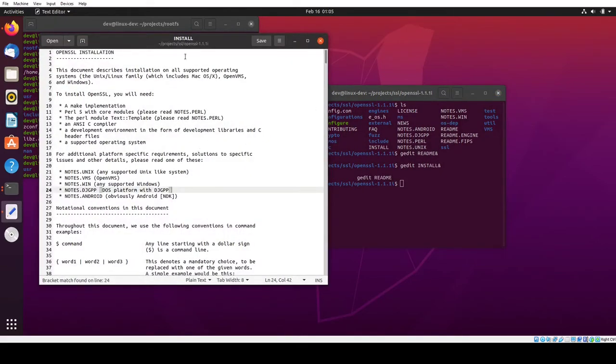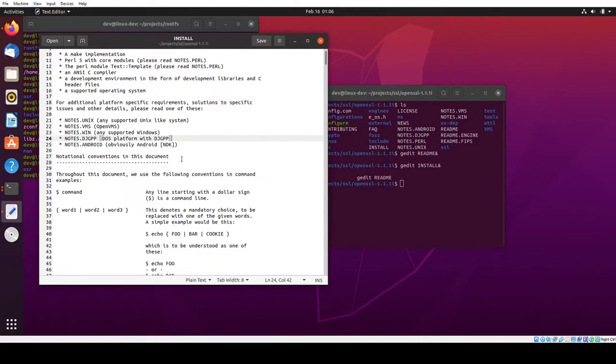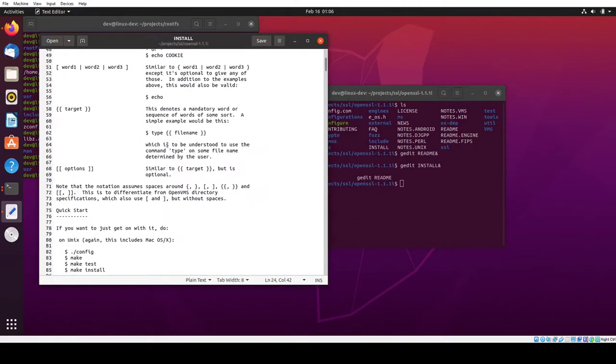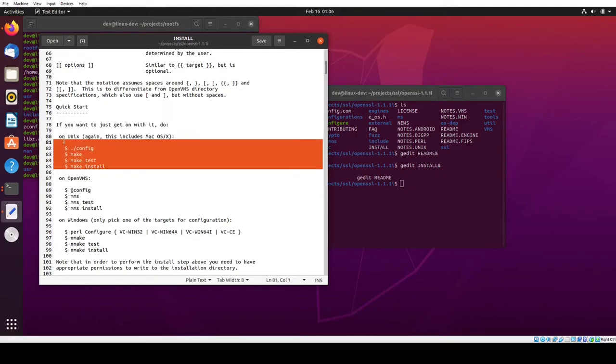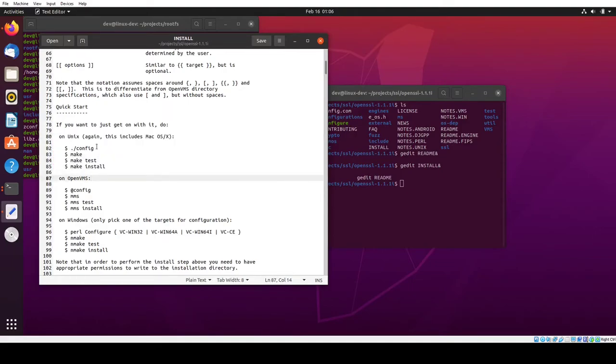This one we're actually going to spend some time looking at, because it's a pretty good example of what you'll find when you're trying to build other libraries. The first thing here is that if you just want to get going, you'll do ./config, make test, and make install. We're going to do a variation of this.